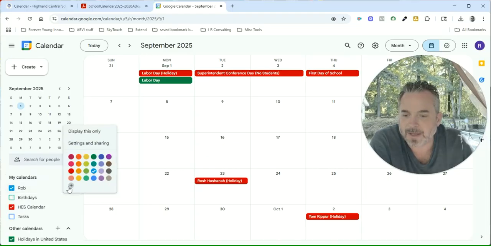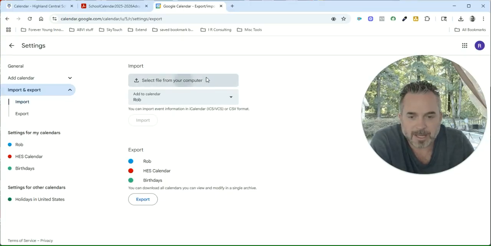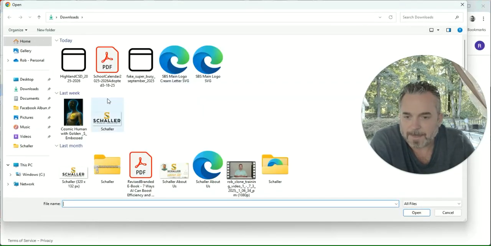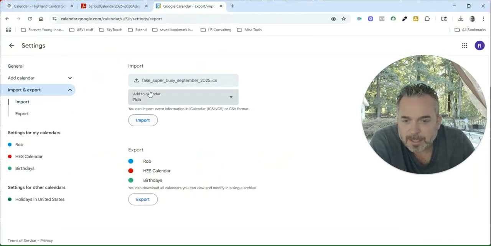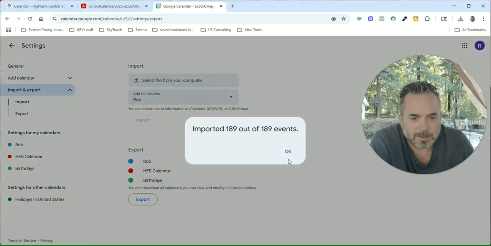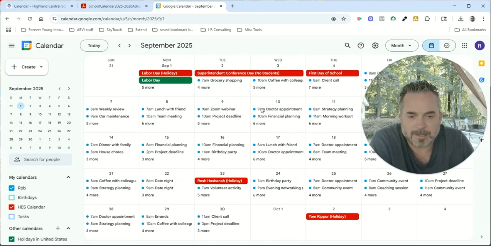So if I come over to other calendars and I click import, I'll show you how I did my fake one. And I had a fake one made here. I'll go to open. I'll put it onto Rob. I'll import. There's 189 events because I did August and September. So now it's all back in there again.